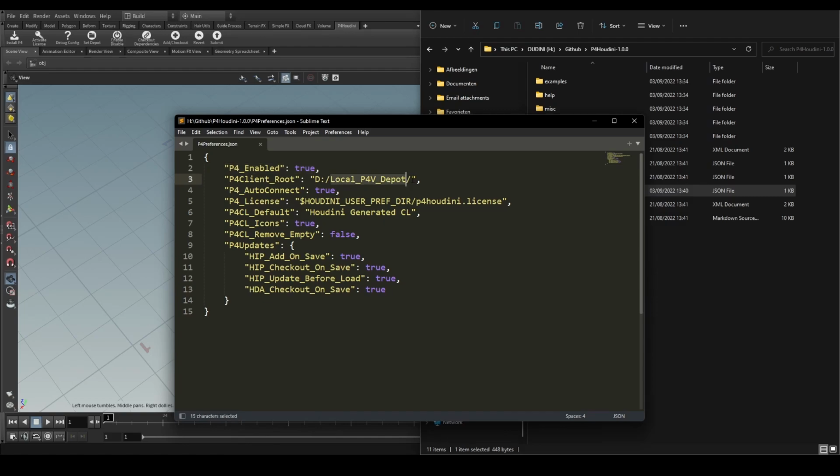You have the client root, which specifies where the depot root of the repository is. Do you want the Perforce plugin to automatically connect with a server? Yes or no? And then, of course, what is the default name for the change list? Like you saw before, this is the name of that default change list that's going to be there for you. But the part that I really want to show in this video is the P4 updates.